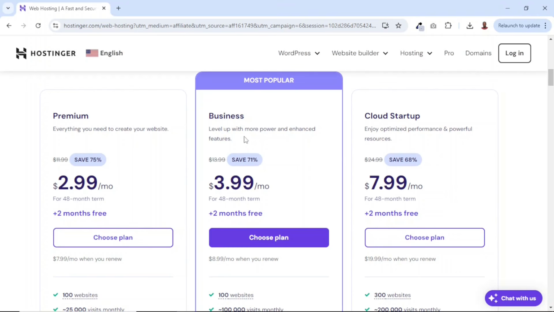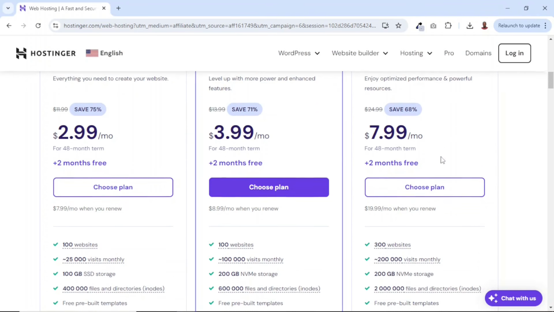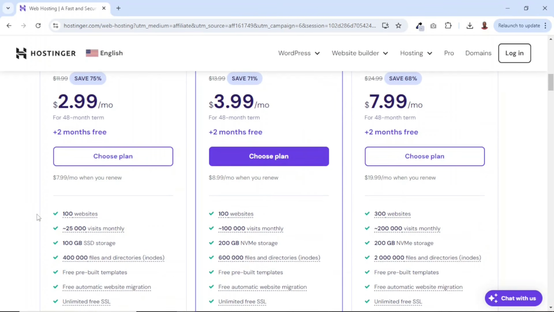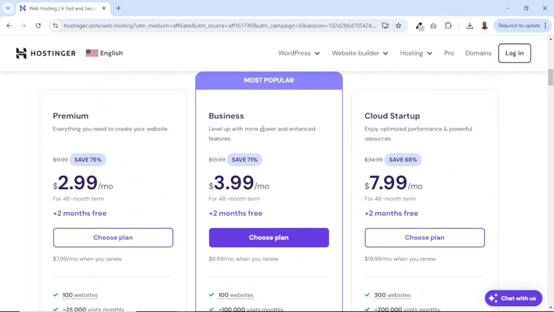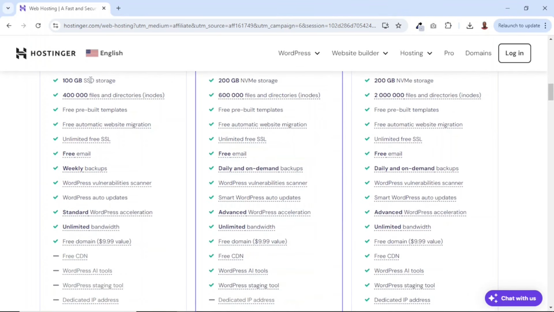They have the premium, business, and cloud startup. Going down, with the premium and the business, you'll be able to create 100 websites. And then the starter class, you'll be able to create 300 websites. The major difference between the premium and then the business is that you get 100 gigabytes of SSD storage for the premium and then 200 gigabytes NVMe storage.